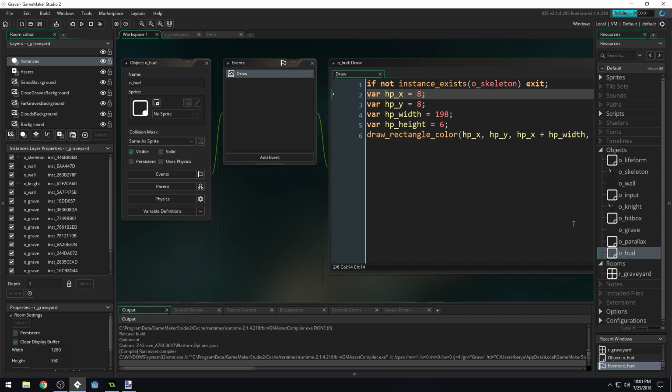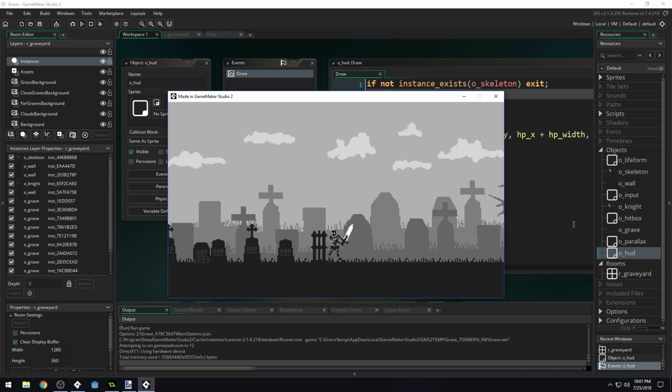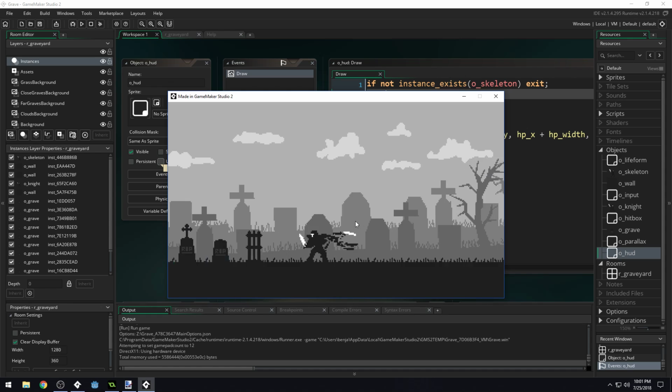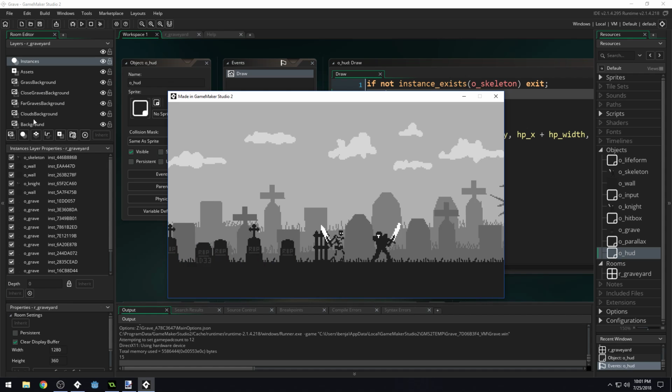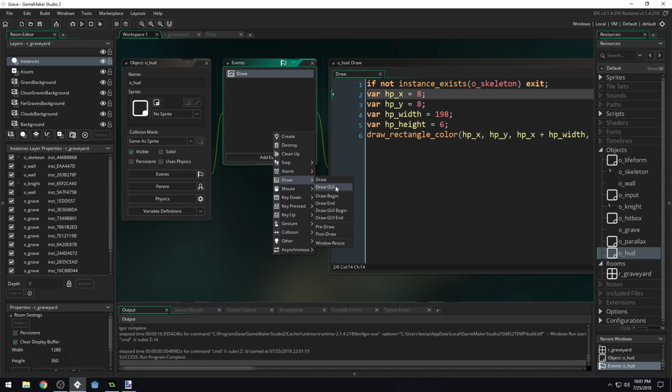This is what it looks like if you just make it a normal draw event. It no longer follows the view. You can't even see it. It's clear over here though. If we could move past this right here to see it, it would be over here in the corner of the room. It's still drawing it, but it's not following the view. So that's the difference. Change event to draw GUI.